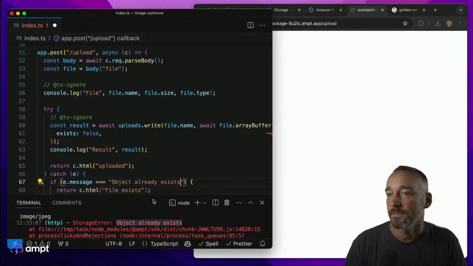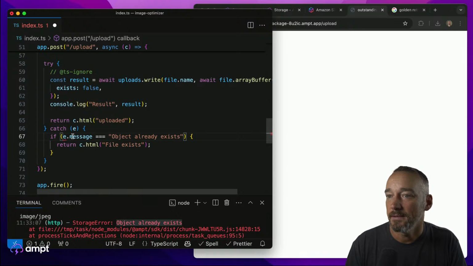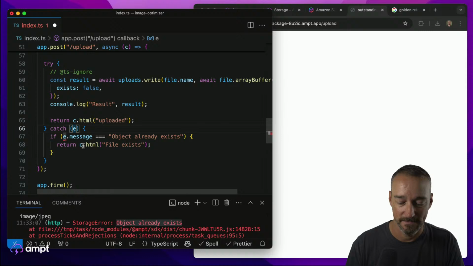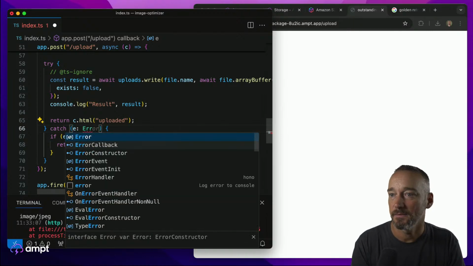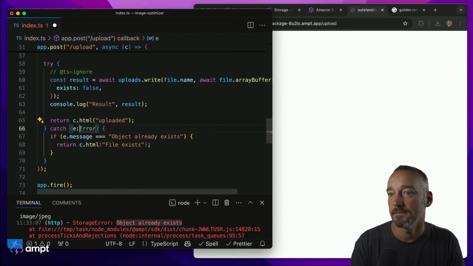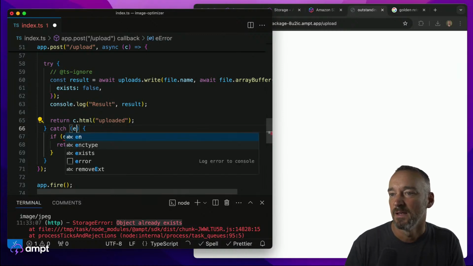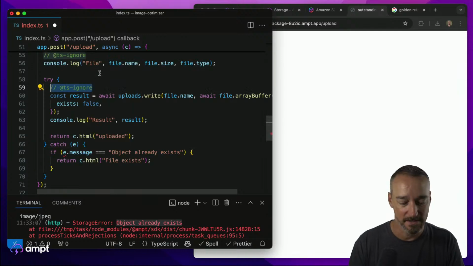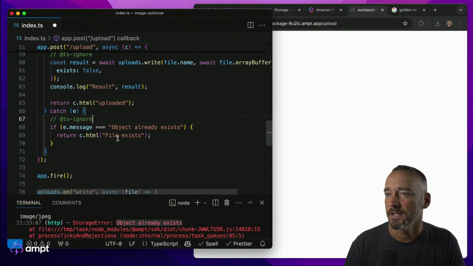I don't know why it's giving me an error. E is of type unknown. Okay, yeah. Error. Does that work? I guess not. Well, anyways, I love using these TS ignores because I am not a TS expert. I'm sure I can figure that out easily.